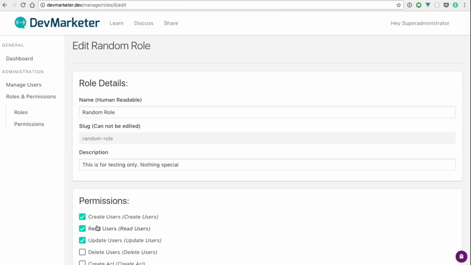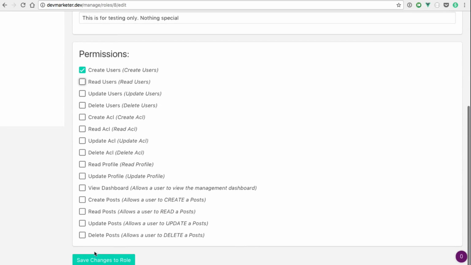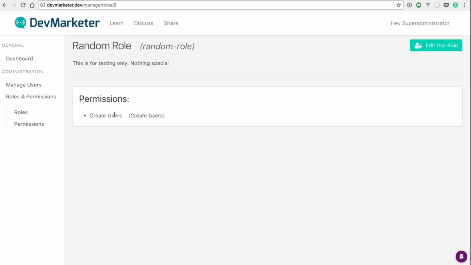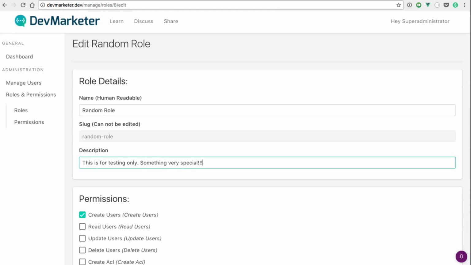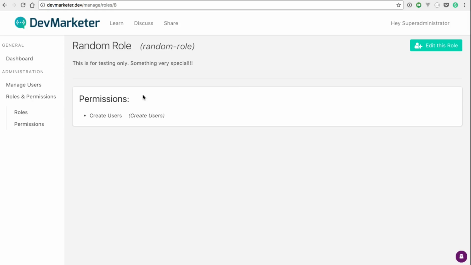We could edit this, get rid of a couple permissions. Now it's down to one permission. So yeah, this is all very good. There we go. So it's all working. Everything works. There we go, guys.